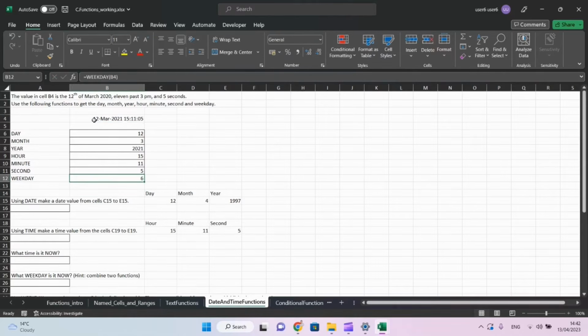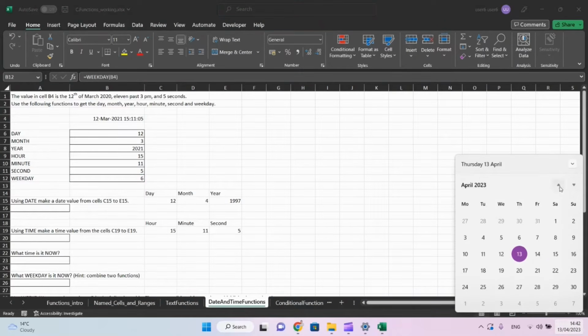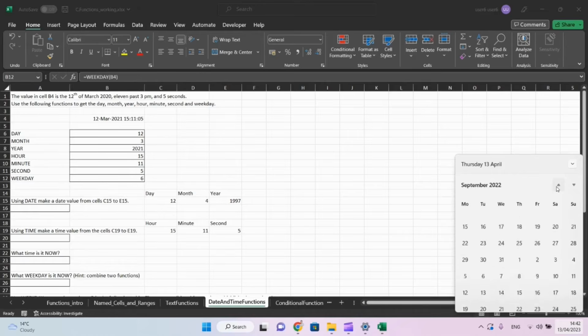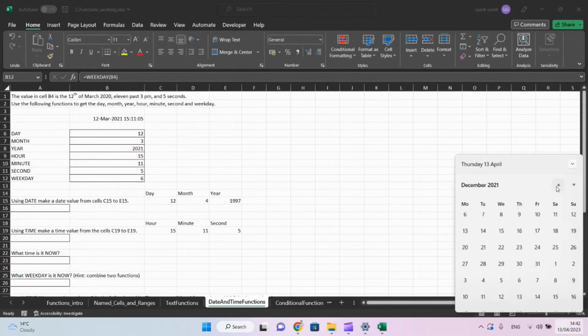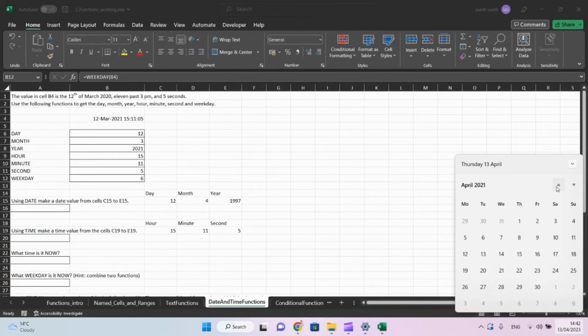Turns out that the 12th of March is the 6th day of the week. Let's see what that corresponds to. 12th of March 2021. It's a Friday. That means Sunday is the first day of the week according to Excel. Monday is the second, third, fourth, fifth, sixth day, and Saturday, according to Excel, is the seventh day of the week.